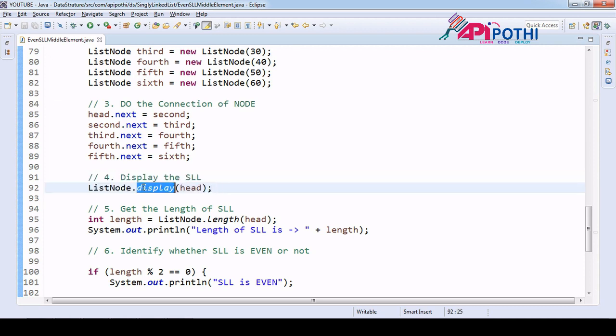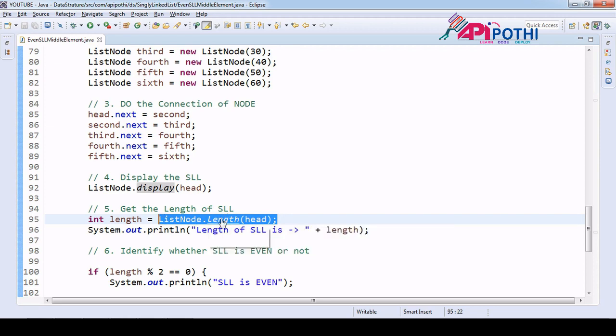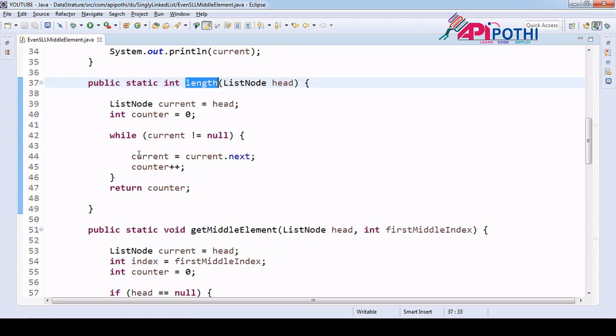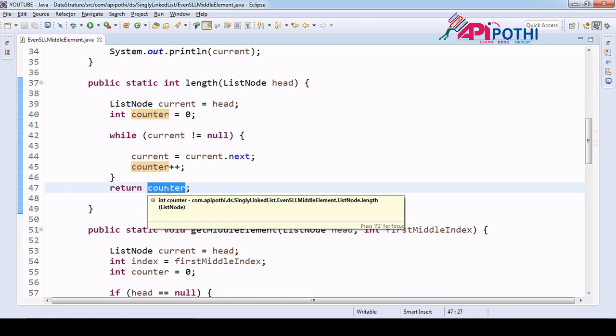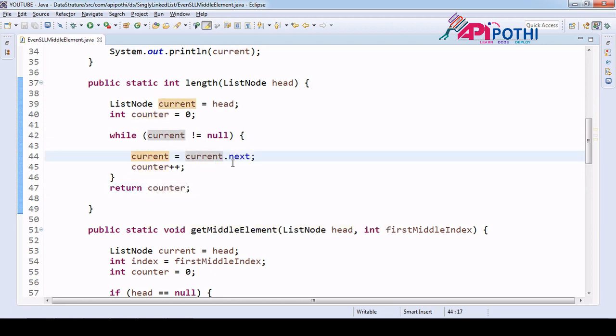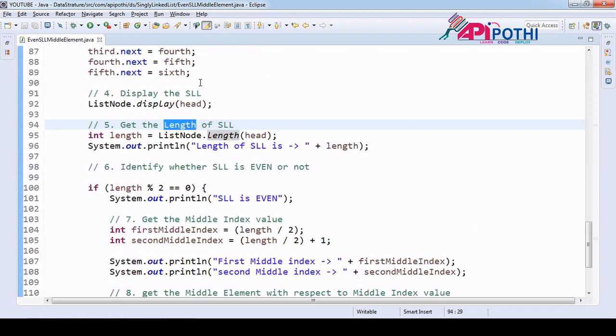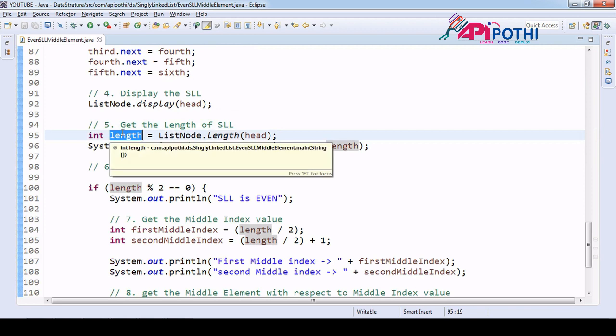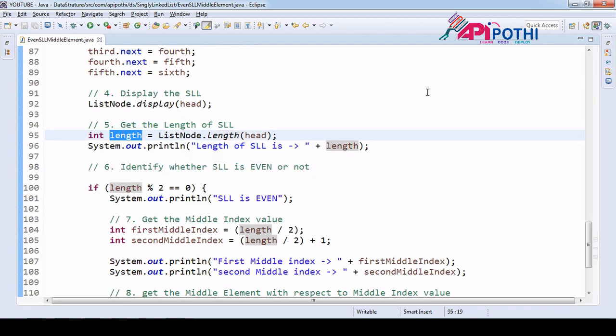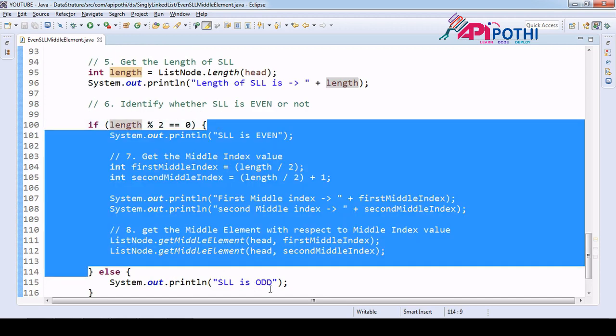As soon as we got the view of the data, our next task is to get the length. We get the length in the same way, we traverse and increase the counter variable. As soon as the while loop ends, I am returning the counter. This counter is able to capture all the movement from one node to another node. So we are done with length. Now the next task is to identify whether the singly linked list is even or not. I just got the length, then if length % 2 equals 0, I can say it is even, or else it is an odd singly linked list.